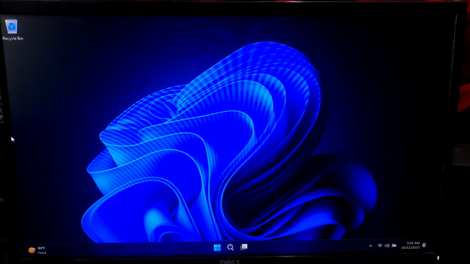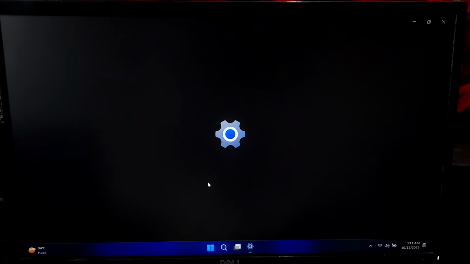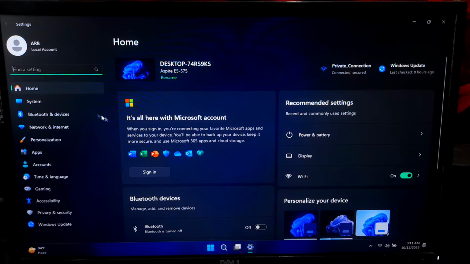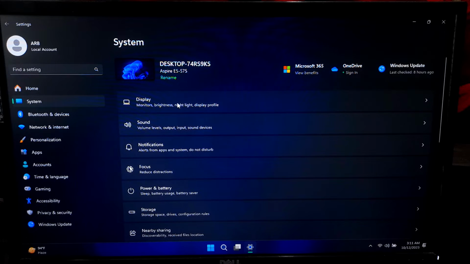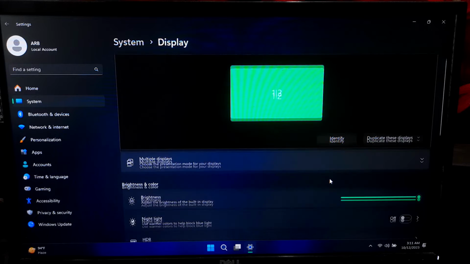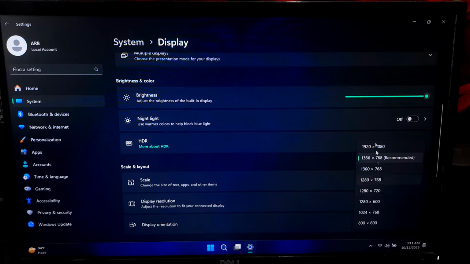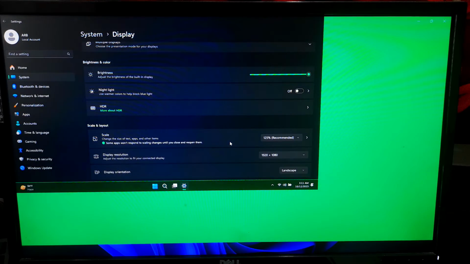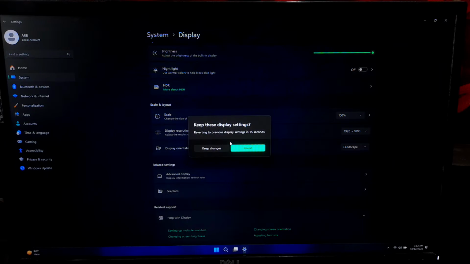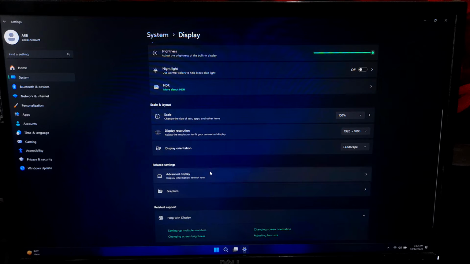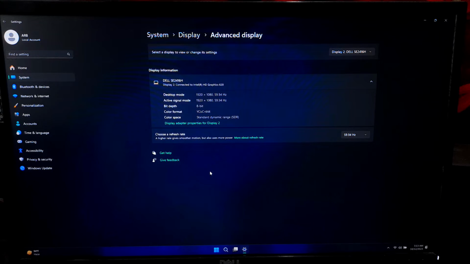Incorrect display settings can trigger flickering. So let's optimize the display settings. Go to Settings, then System, and select Display Settings. Ensure the display resolution matches your monitor's native resolution. Also, check the refresh rate. Choose the highest refresh rate supported by your monitor, which is highly recommended.